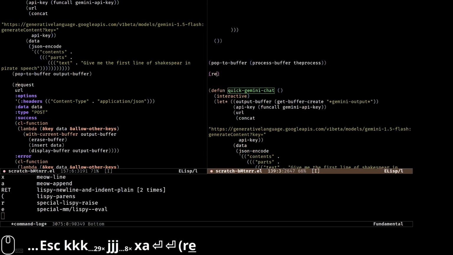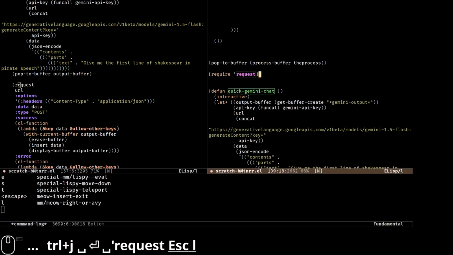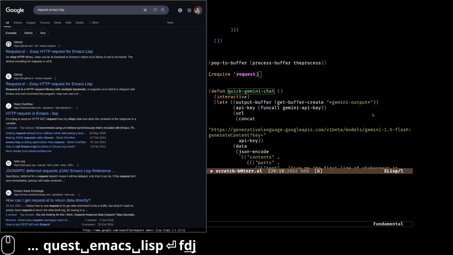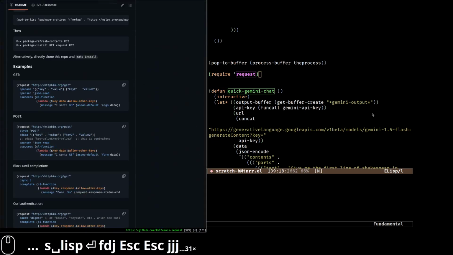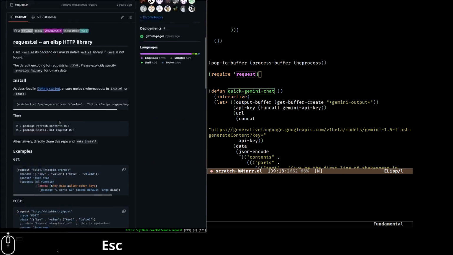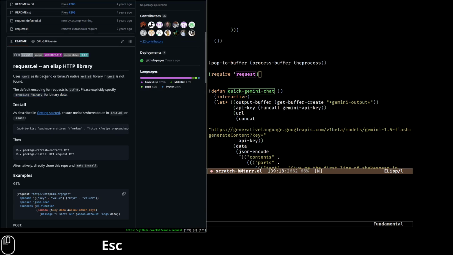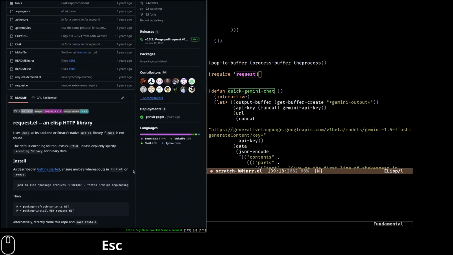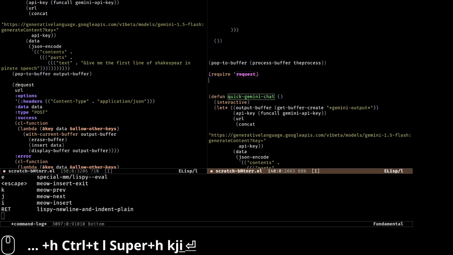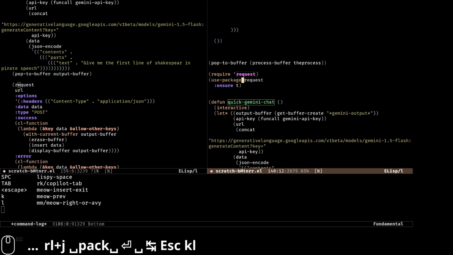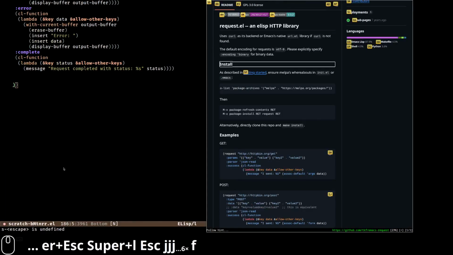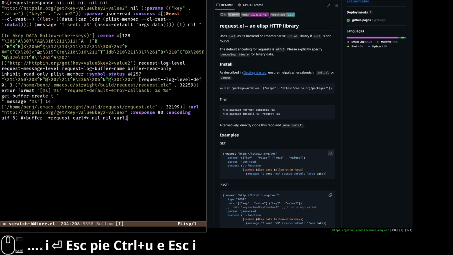Oh, does request work? Do I not have this? Require request. I'm not entirely sure if this is Emacs Lisp. No, oh man. Request.el. Yeah, this looks cool. It just uses curl. Okay, I will depend on it. See if this works.